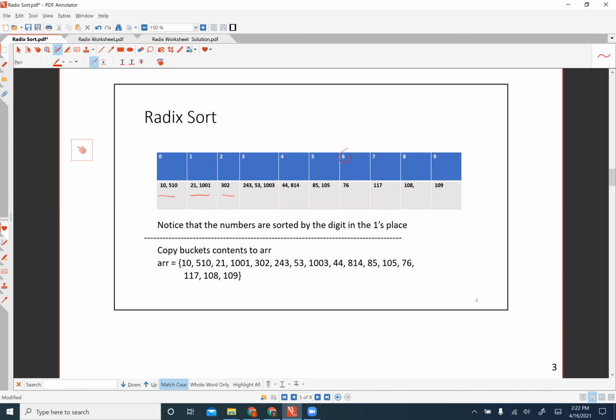If you look at a bucket number, the numbers in that bucket must have the same number in the ones place. Like bucket 7 has 117. Now what we're going to do is copy over the original array, and it's absolutely critical that we start with bucket 0, and then we do bucket 1 and bucket 2.